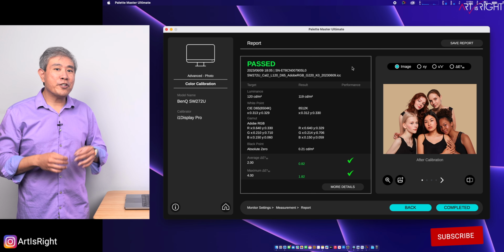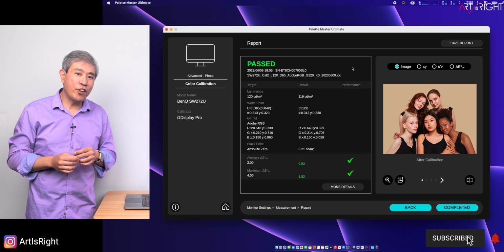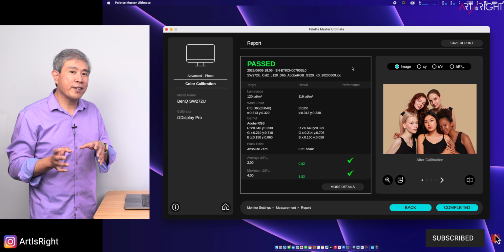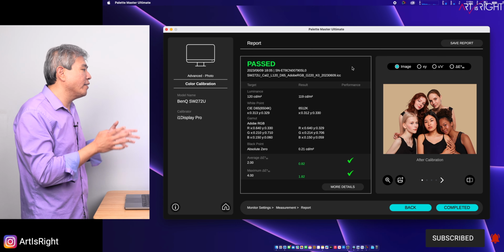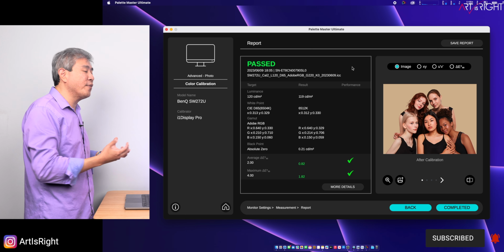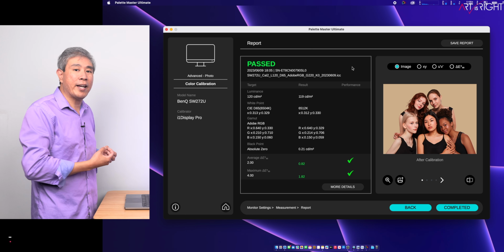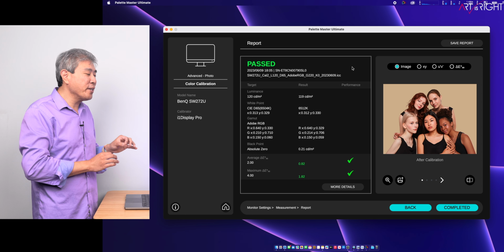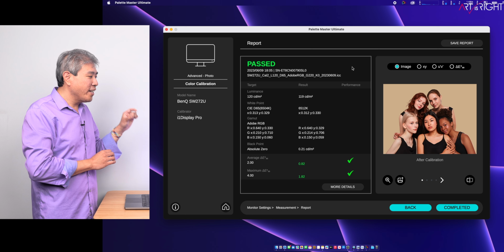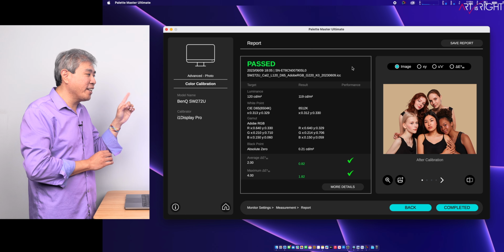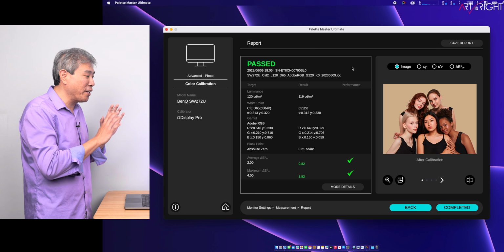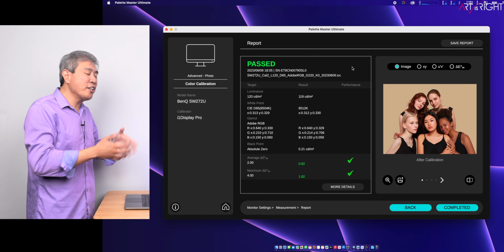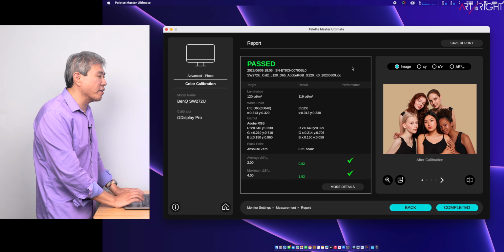Because Palette Master Ultimate is a brand new software that has been developed by BenQ, they have listened to a lot of customer feedback and redesigned the calibration report screen to give us much more information about our calibration. If you don't want to look at any of these numbers, you can simply look at the very bottom, which is the average delta E and the max delta E, and along with the word pass at the very top, you are good to go. But if you want to drill down into more details, you can certainly do that.